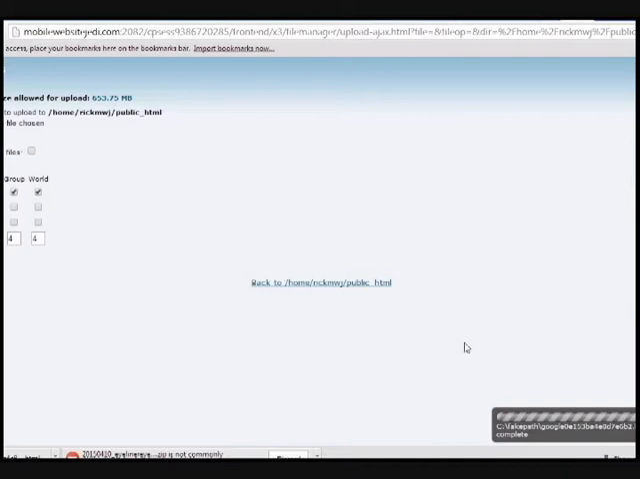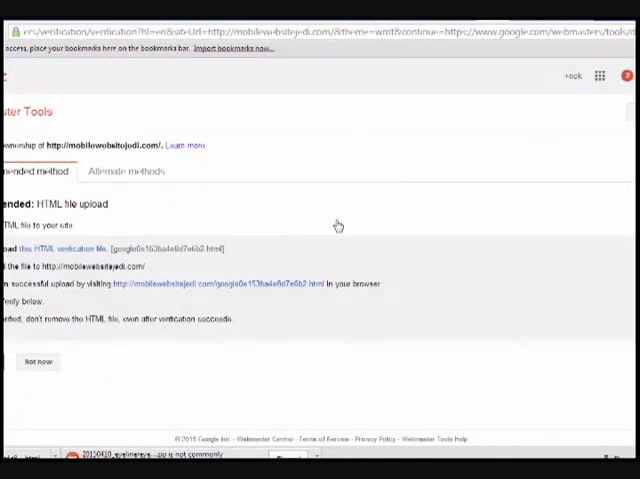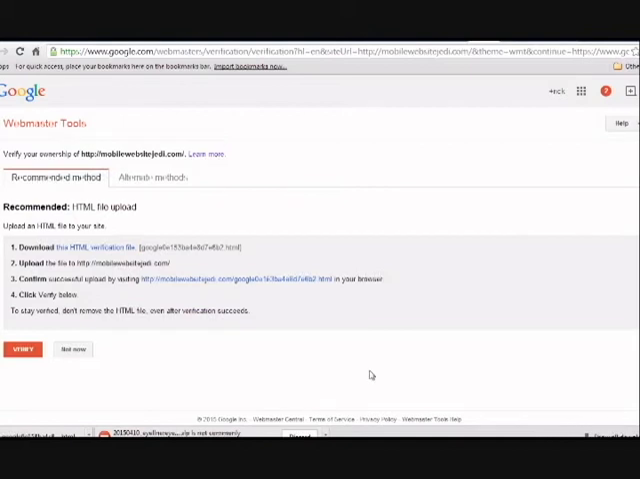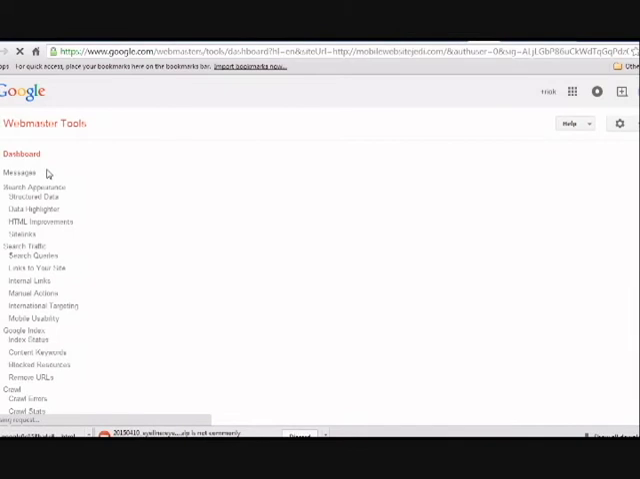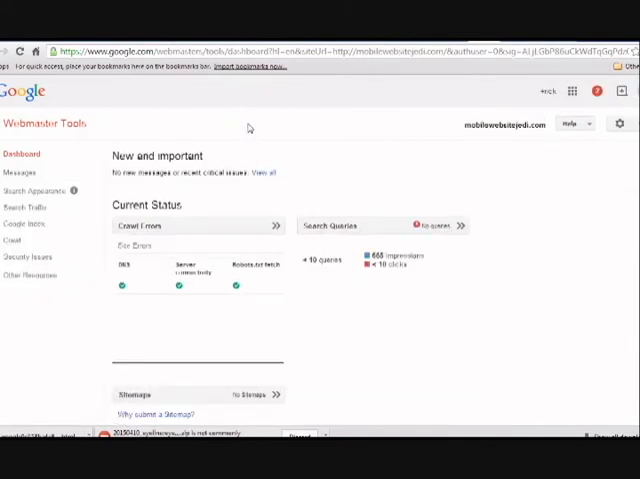So I've done that. So next thing is go back to the Google page, and then we're going to click on, then I'll click on verify. And it says congratulations, successfully verified your ownership, continue. And that's how you set up for the Webmaster Tools.